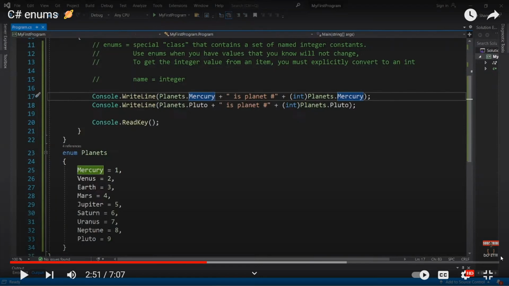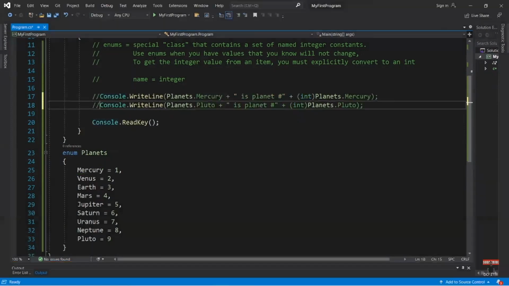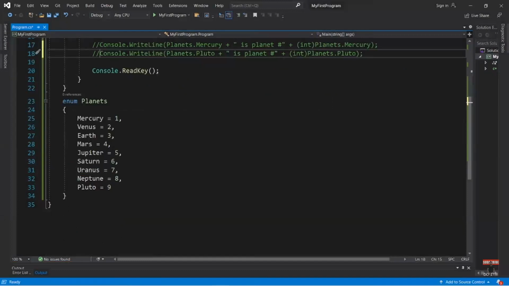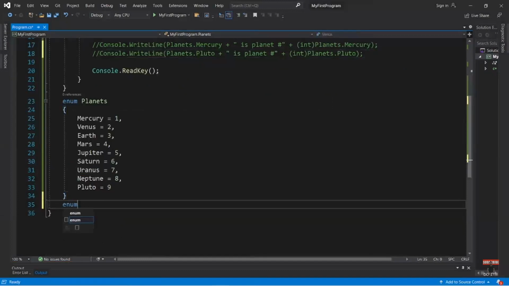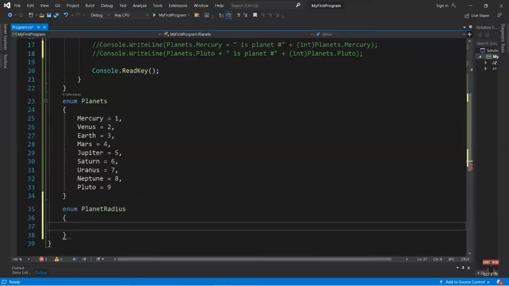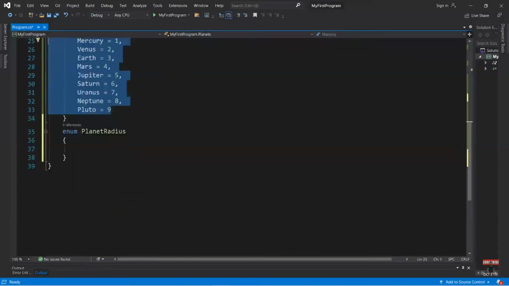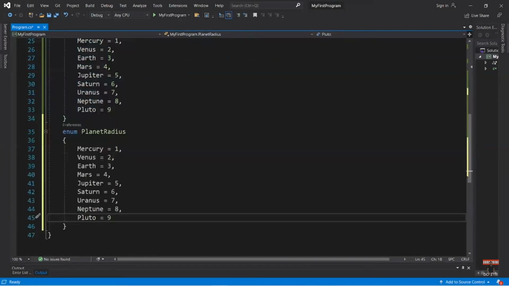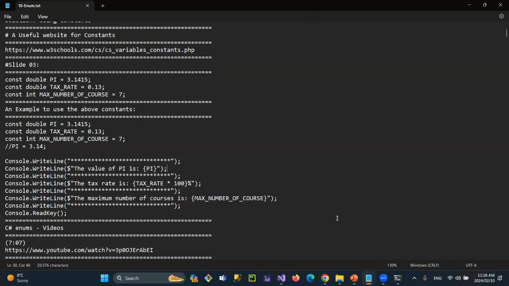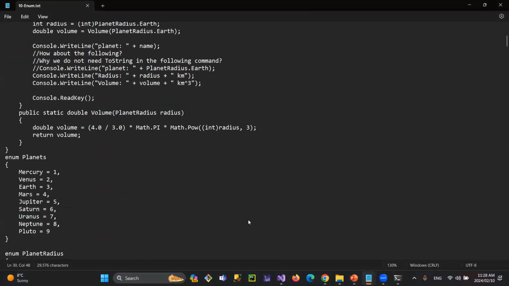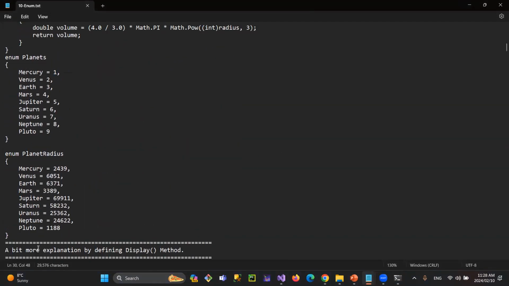Right? Okay, good. So let's go further and see. Let's create an enum to keep track of the radius of each planet. Enum planet radius. And let me just copy this part of the code to ease the job for us. Let's have just radius.